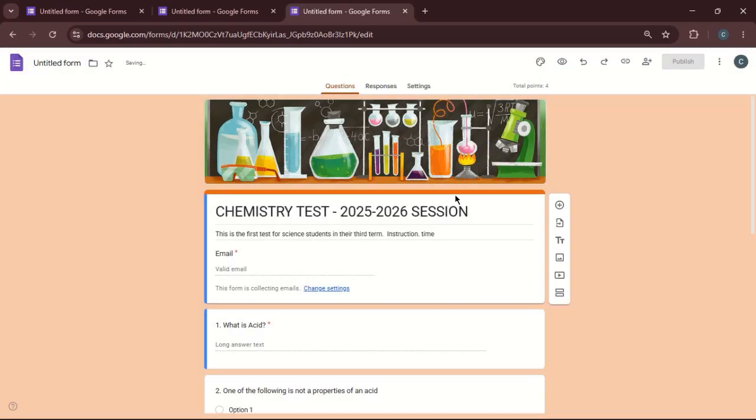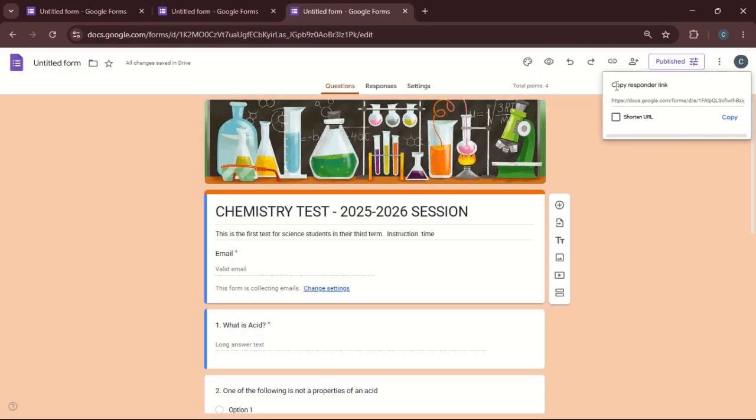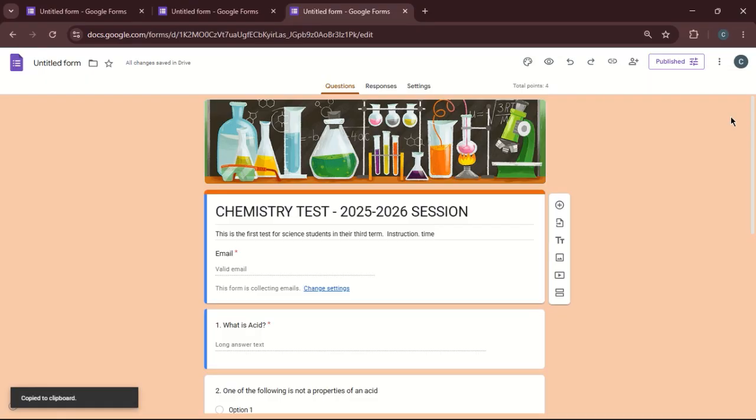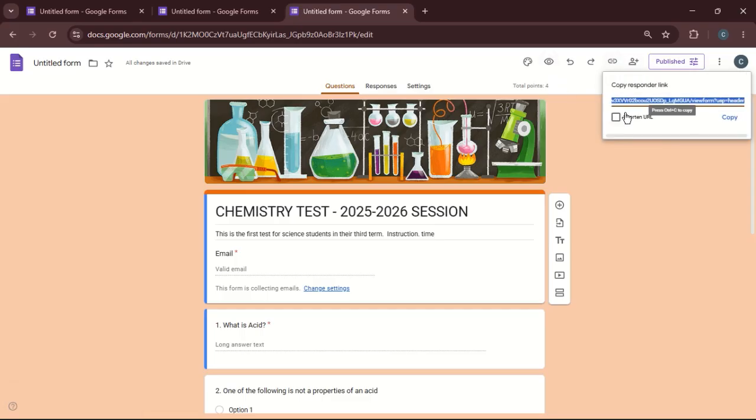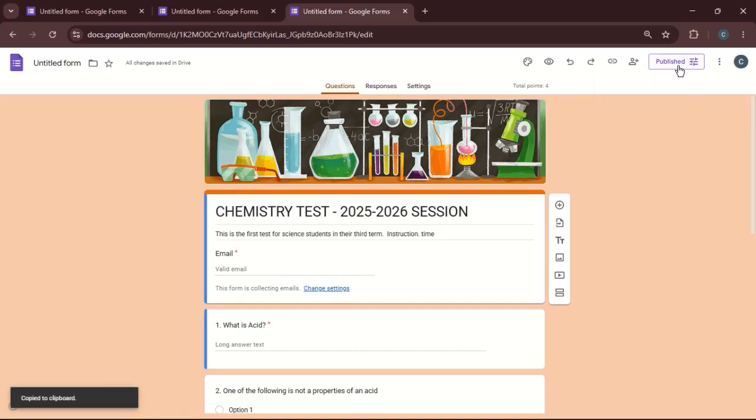Okay, publish. Alright, when you publish, you can shorten it. When you check the link, you can see it will be longer, but you can shorten the URL and click on copy. If you come here also, you can copy from here. Since we already published, you can see it has turned to published.